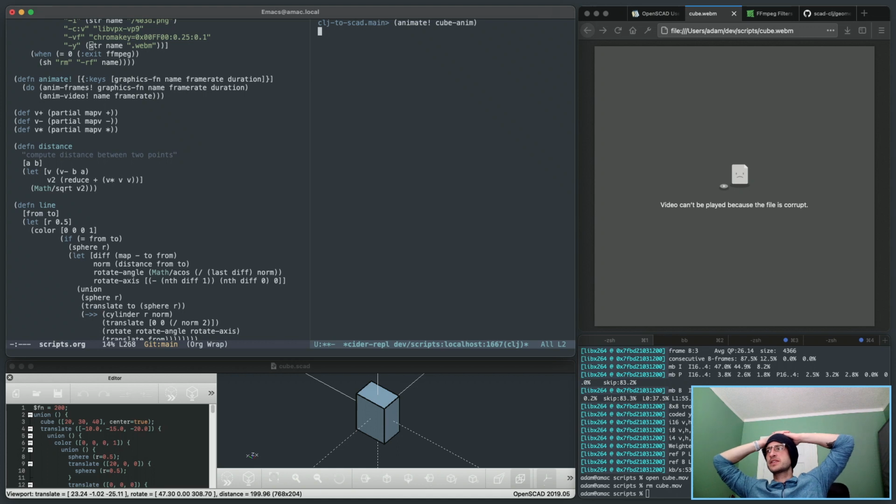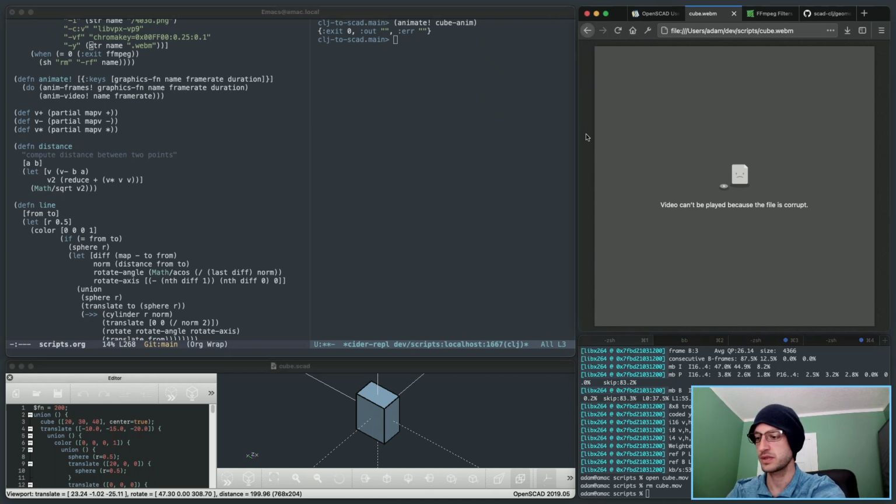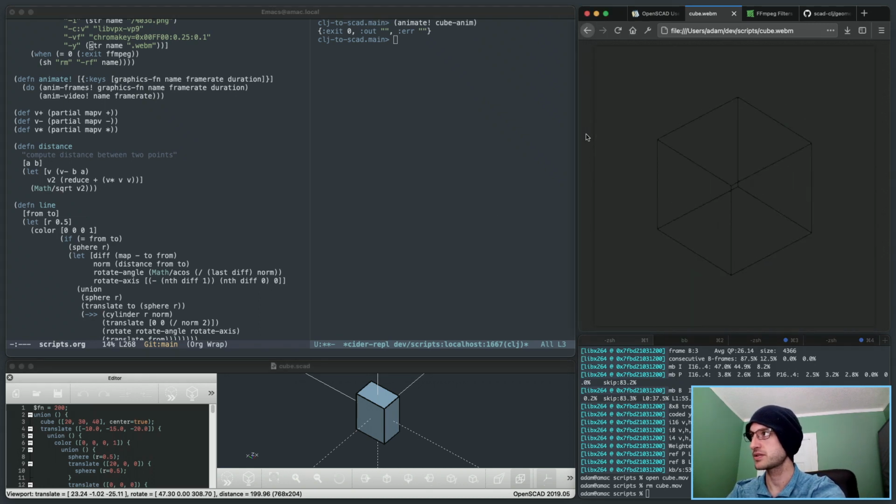I'm confused as to why it's causing a corrupt file, because I had things working just before my stream here, so that's a little baffling. It might be... I don't know what it might be. I have no idea. I am confused by it. Okay, so let's see if... Okay, so that's working again.